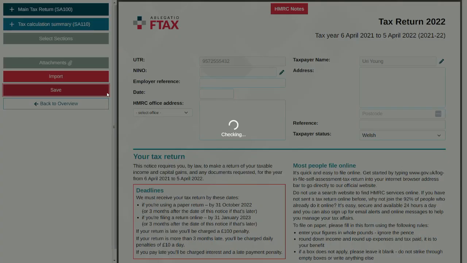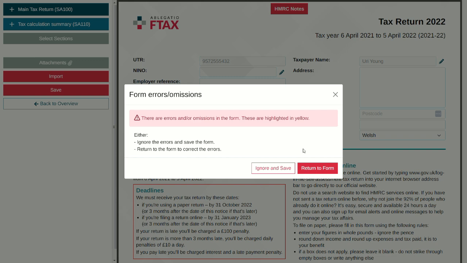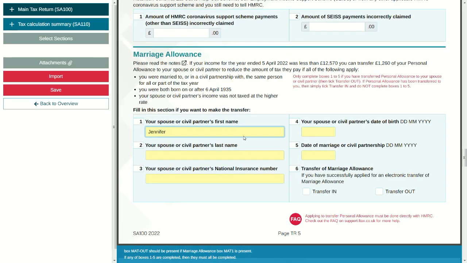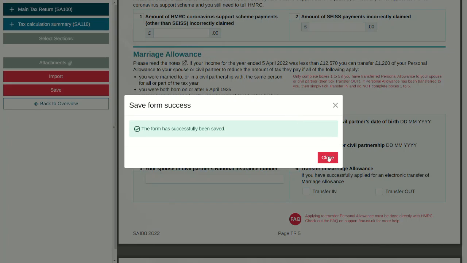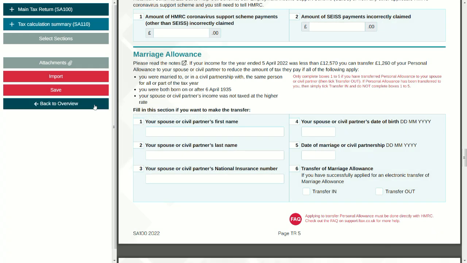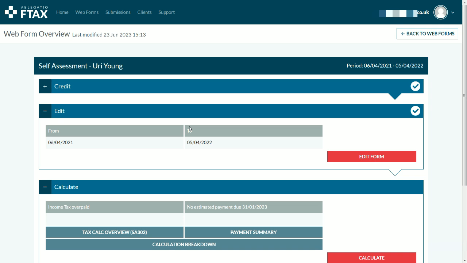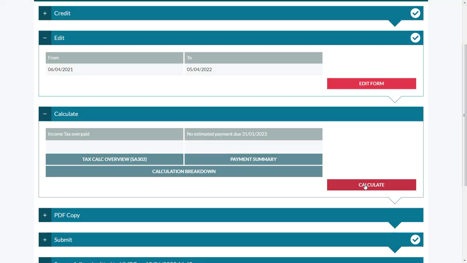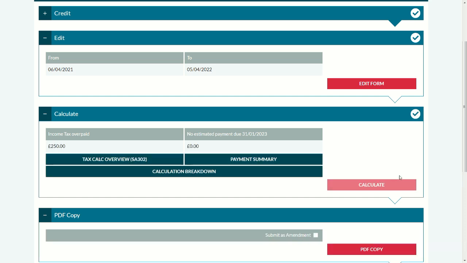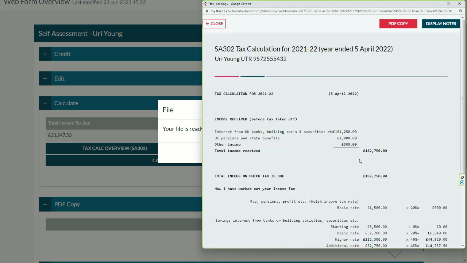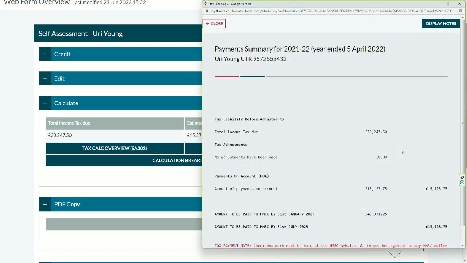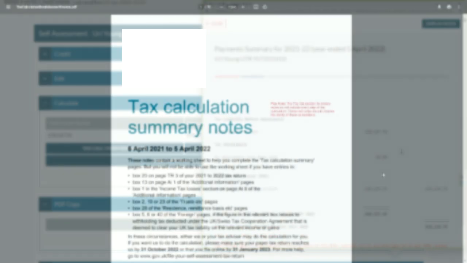When you have finished editing the form, click Check and Save. You will be prompted to correct any errors or omissions, although you can override this and carry on. When you have completed the form and checked and saved it, click Back to Overview. Here you will be able to calculate the tax liability. Click to display the SA302 calculation overview or the payment summary. Details of the entire calculation may also be displayed.